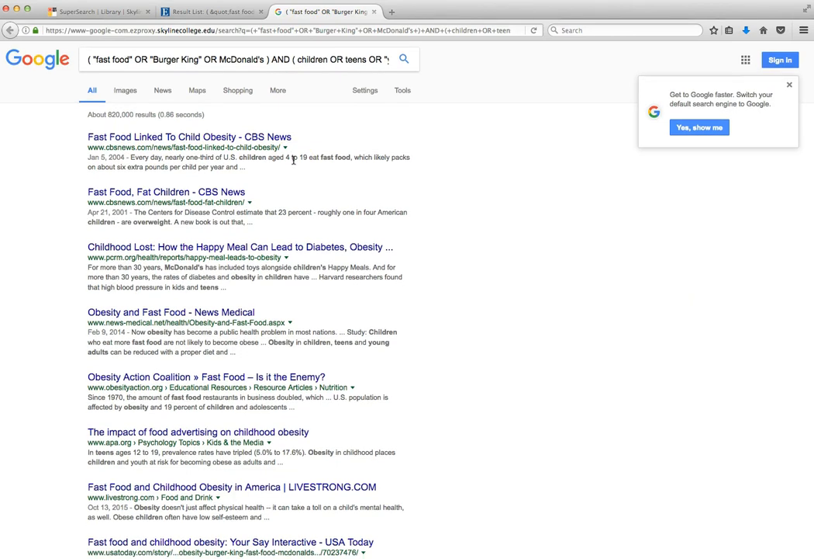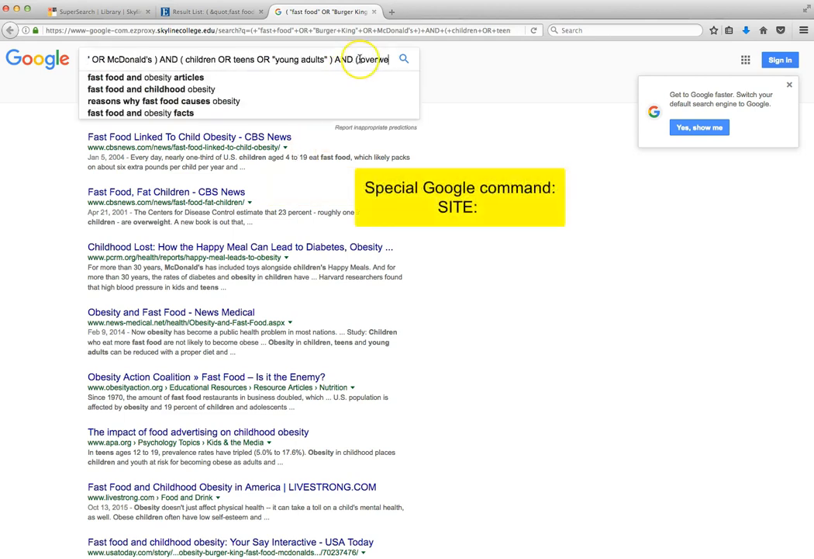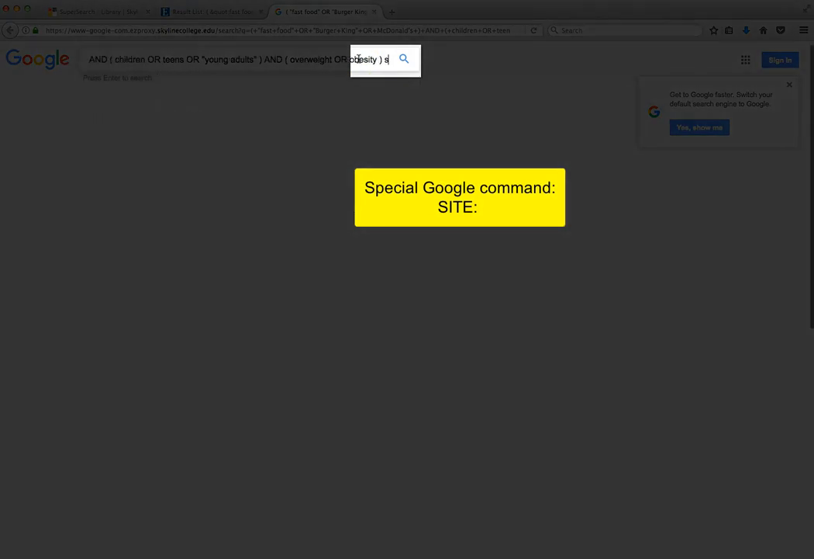In Google, the results you get will, of course, be a wide range of different quality of sources. And what you want to figure out in Google is how to get the best quality sources for an academic research paper. So there are a few tips to improve your results in Google, and one of the key tips is to use a special term called site colon, S-I-T-E colon, and that will let you limit your results to specific websites or types of websites.